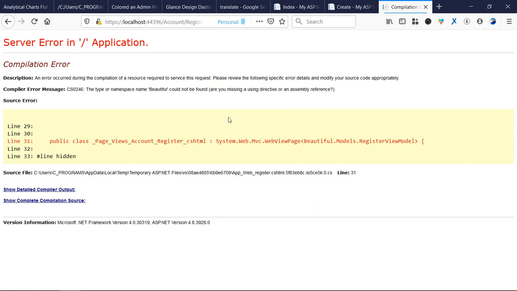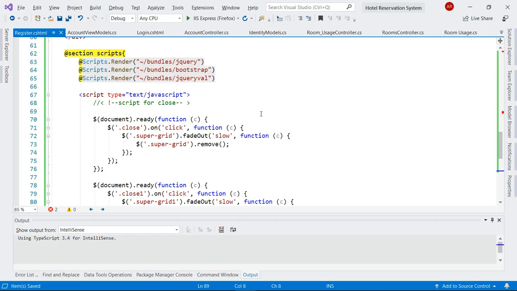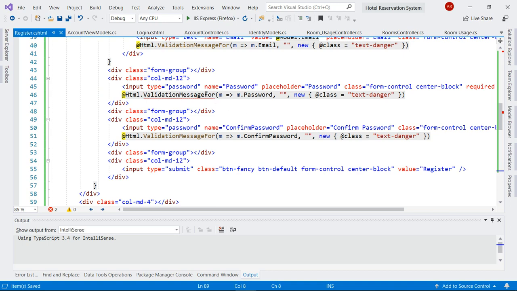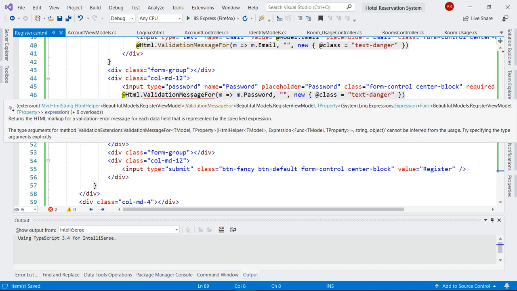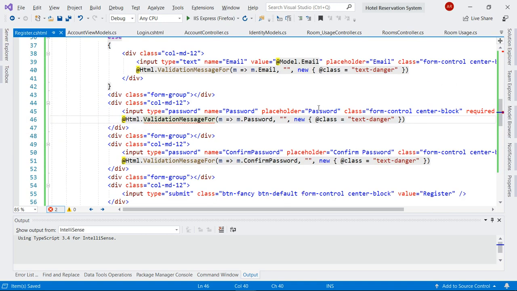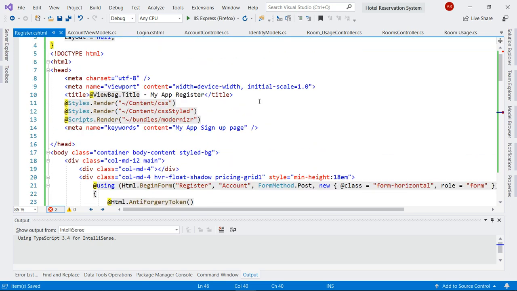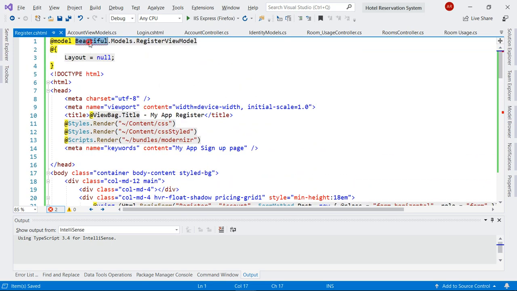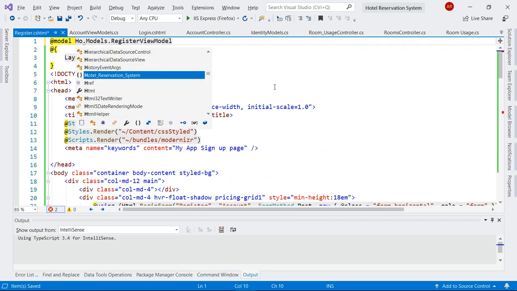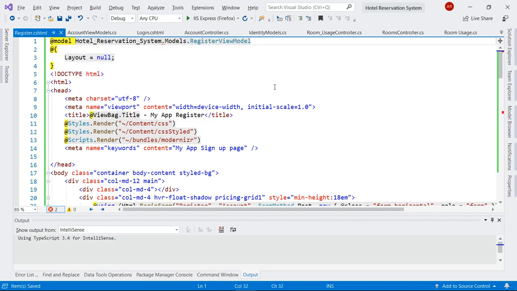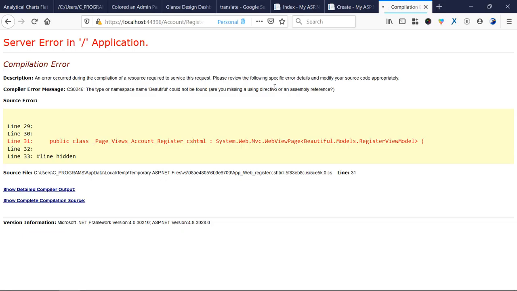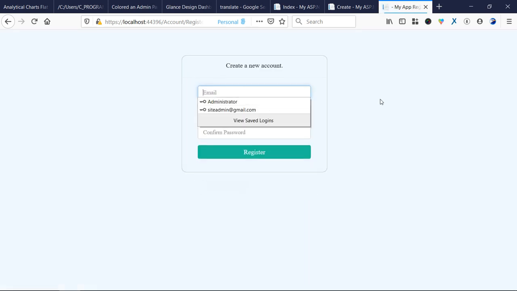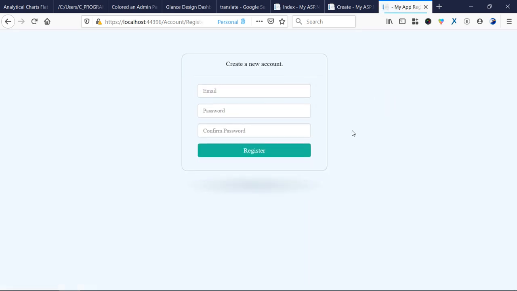Okay, so I think I have a problem in that code, and I'm going to quickly get in to see what my error is. It says validation message for expression something something. What else? Okay, so here we should change this to hotel reservation system. Control S. Get back here and refresh the page. Now we have a beautiful registration page.